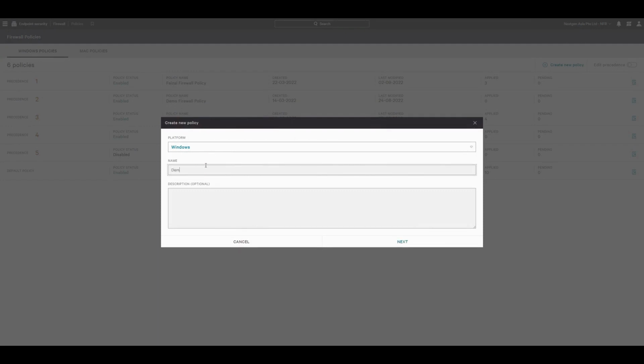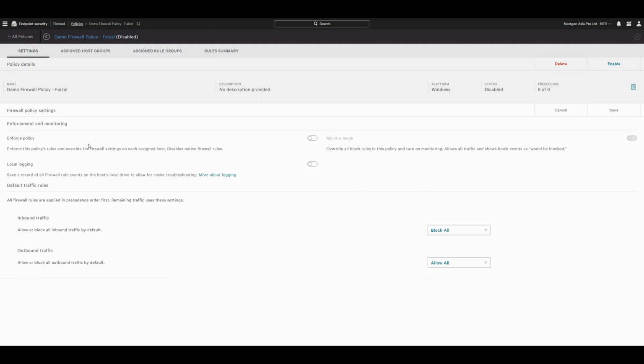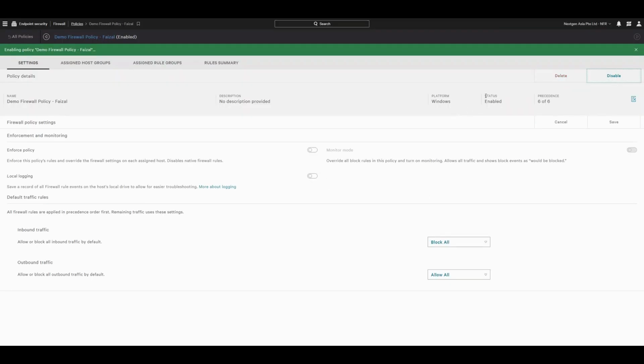Set any name. Then you can choose whether to create this new policy with an empty policy or from an existing policy. For my demo, I will be using an empty policy. Again, here you can see all the details for this policy: the name, the platform, the status. To enable this status, simply click on the Enable button, and the status will change from disable to enable.